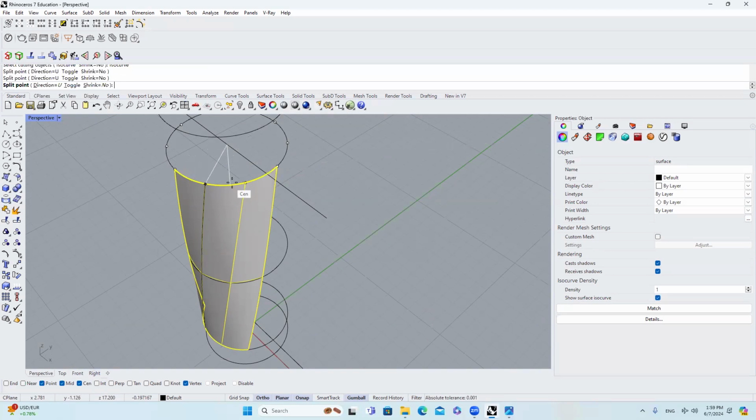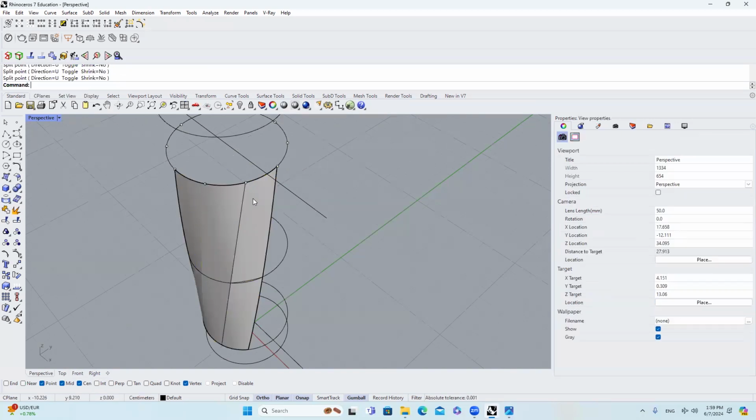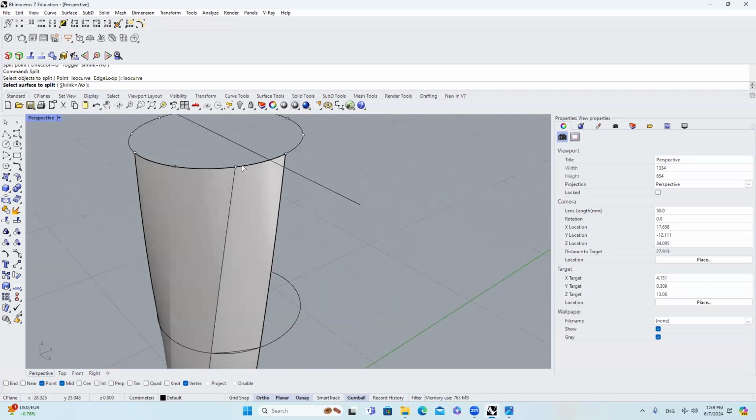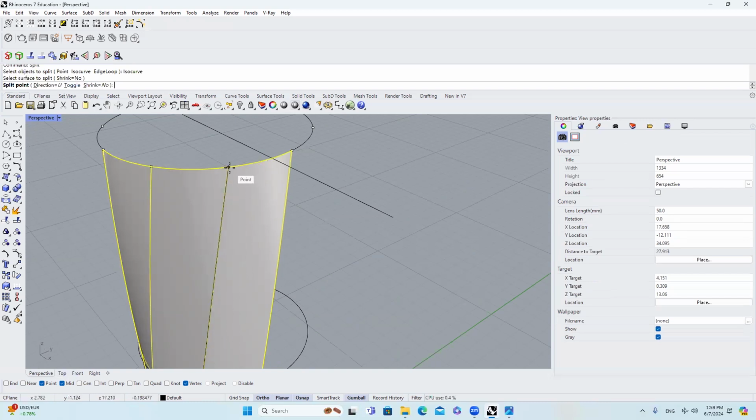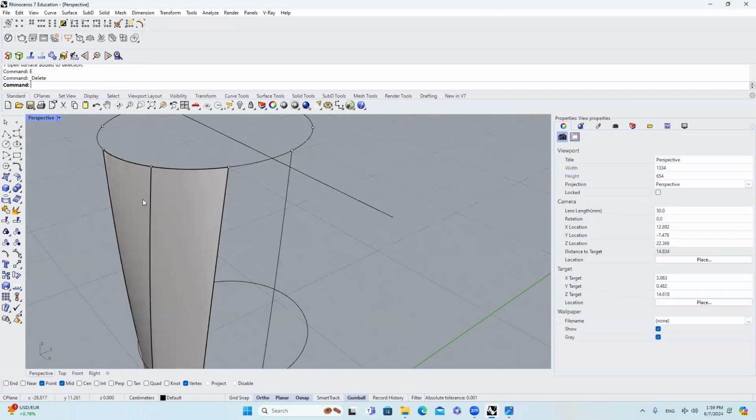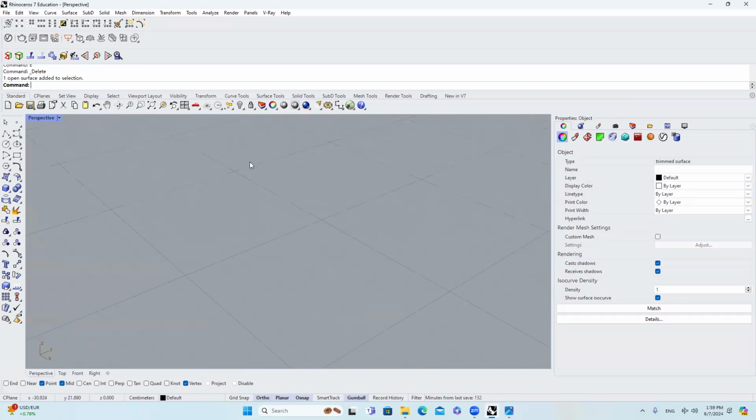Got the center one. Sorry, split ISO curve, not using the center one, my bad. We will just use a point, okay? Select the surface, and then point 1, point 2. Delete this one, delete this one. We have this one left.